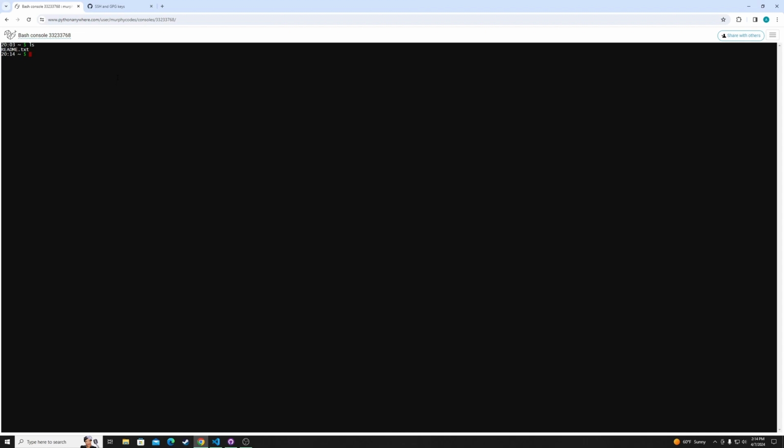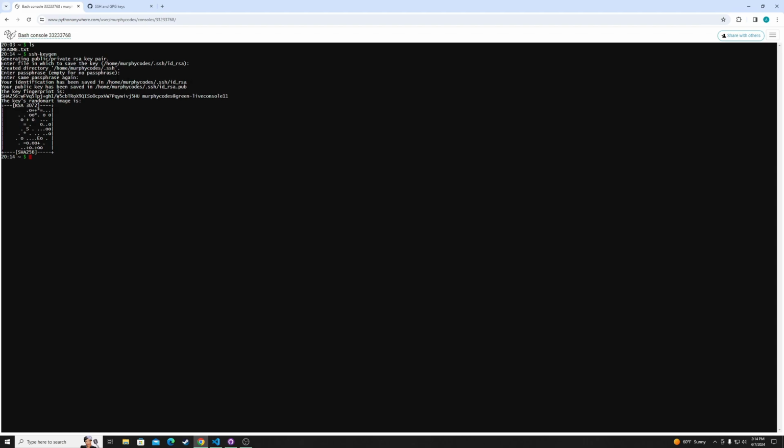So the first thing we'll need to do is generate some SSH keys. So we'll use the command ssh-keygen, and that's where I want it saved. And you can do a passphrase if you would like. I don't want one. So this will create a public SSH key and also a private one. The one that we need is the public one.